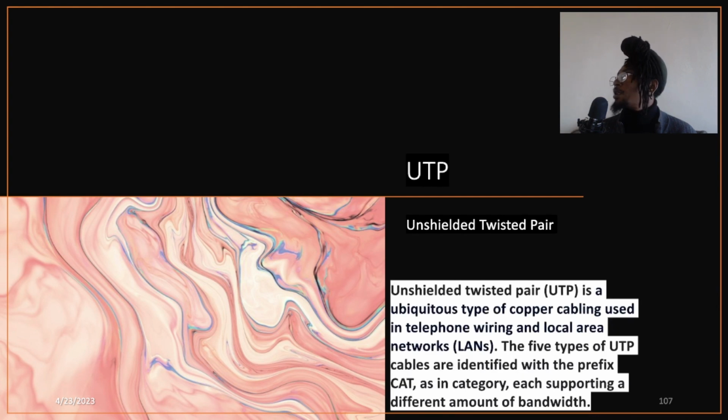UTP, Unshielded Twisted Pair. Unshielded Twisted Pair, UTP, is a ubiquitous type of copper cabling used in telephone wires and local area networks, LANs. The 5 types of UTP cables are identified with the prefix CAT, as in category, each supporting a different amount of bandwidth.